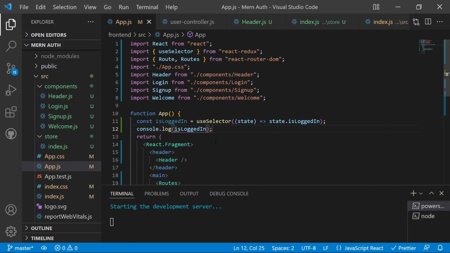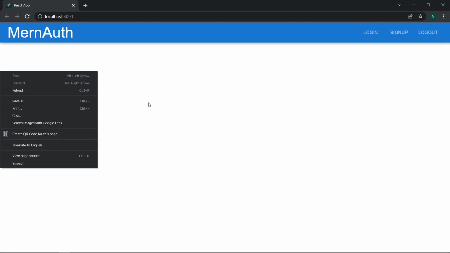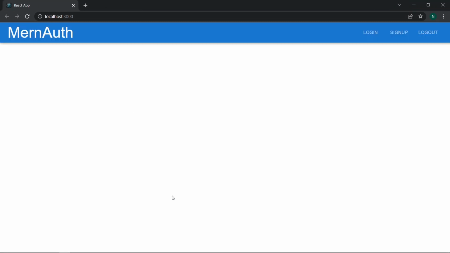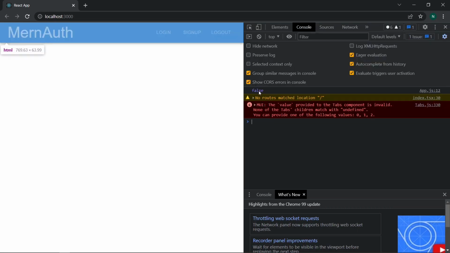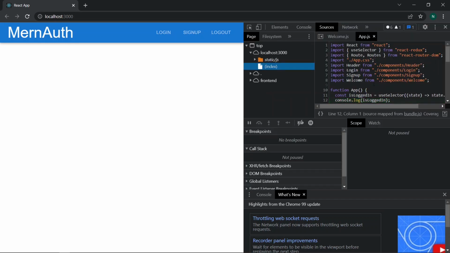So now if I save, we should see the changes in the application. And now the application is compiled, and if I click on inspect, in the console we should see the state. Now you will see we have the Redux state, which is false as of now, because isLoggedIn is false.